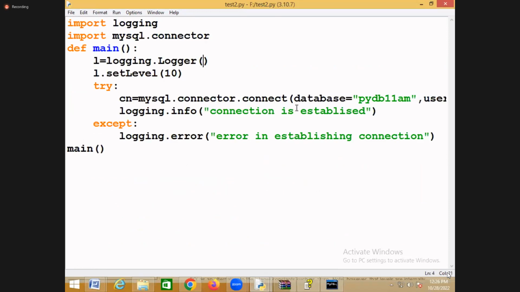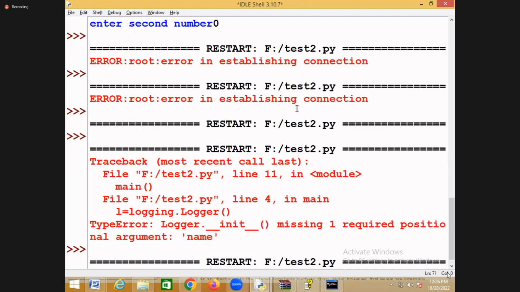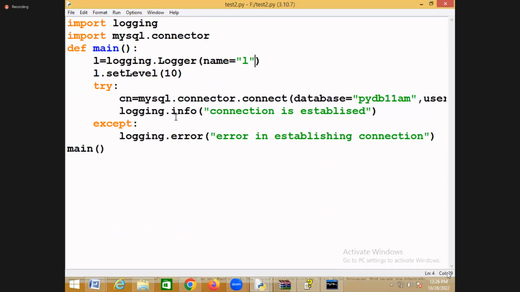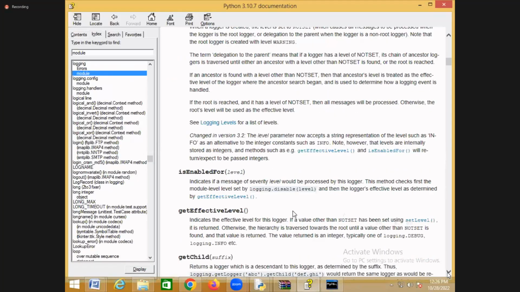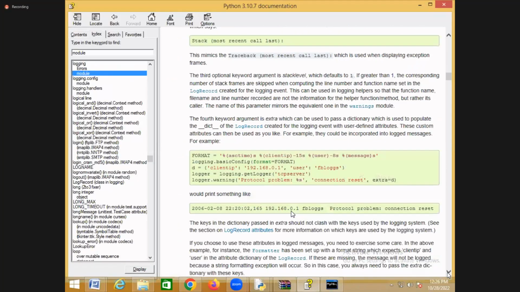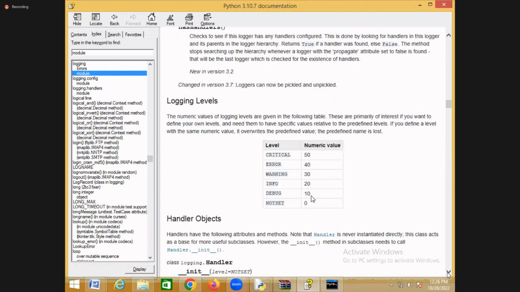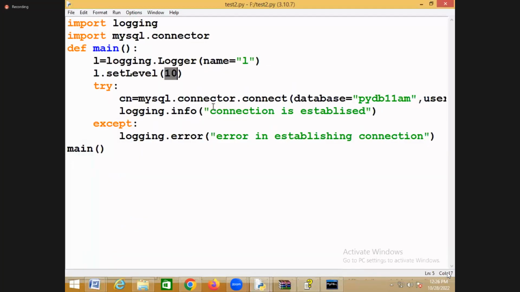So the name argument: name equal to some L I have taken, right? So that is a required argument. I said set level is 10. So what is the level 10 here? Debug. Okay. But I try to set the level. I set the level as what here? 20. L dot.